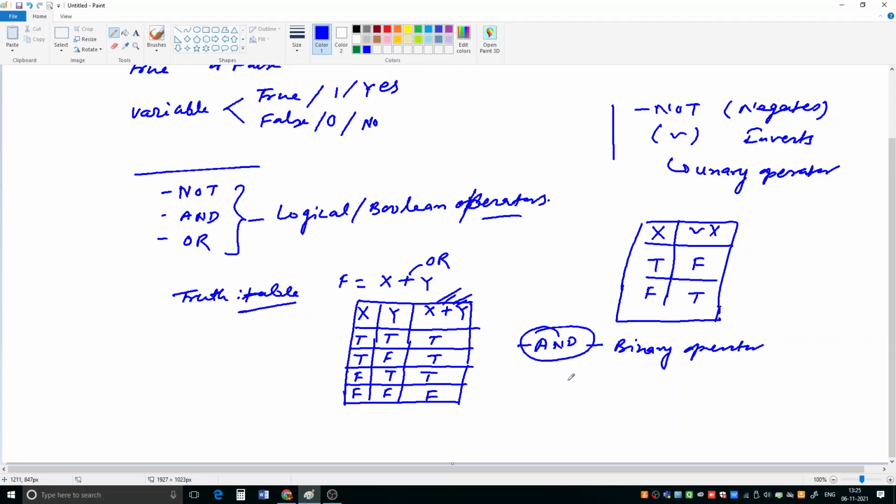Let us say two variables are there, x and y, and we want to perform x AND y. This is the truth table for the AND operator. AND can also be denoted as a dot, so the dot symbol can be used for the AND operation. In place of x AND y you can write x dot y also. Suppose the different possible combinations are these: when x and y both are true, then the result will be true.